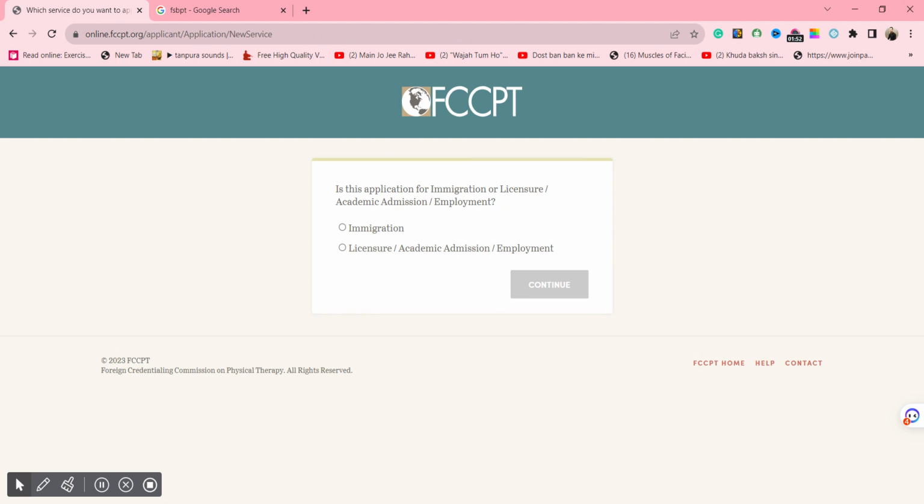So remember that you have to get your credentialing assessment from the FCCPT and to get your type 1 certificate. So that will help you to immigrate to USA on the basis of your type 1 healthcare certificate. You will be able to lodge your work visa.